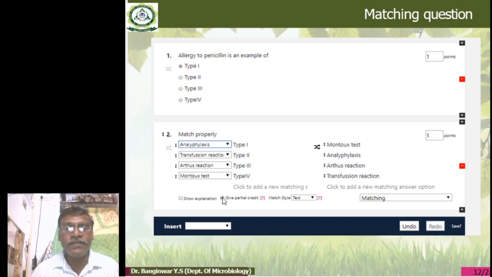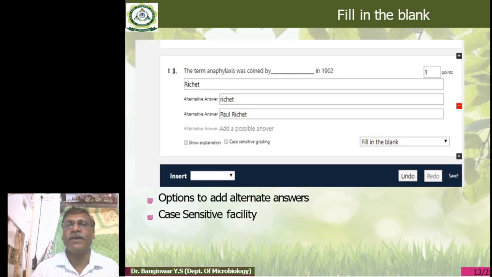Here I am using the partial credit option for the 1 mark. Each option has 0.25, 0.25, 0.25 points, so those will be the partial credits. Here the match style depends on whether you require numerical or text, so again it depends upon the teacher. This is another type of question, match the pair.